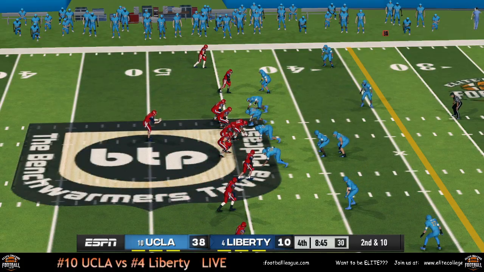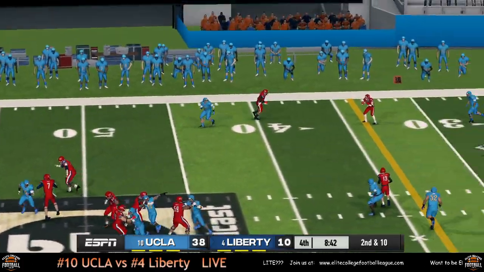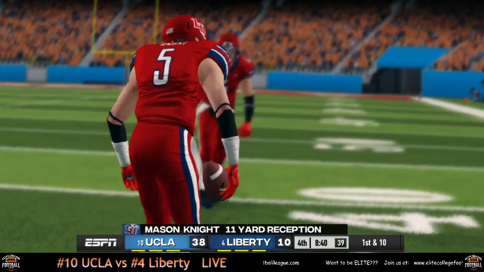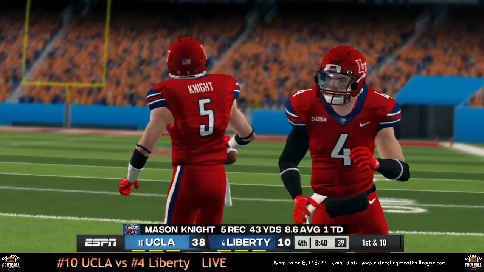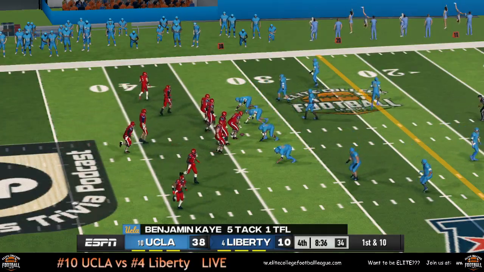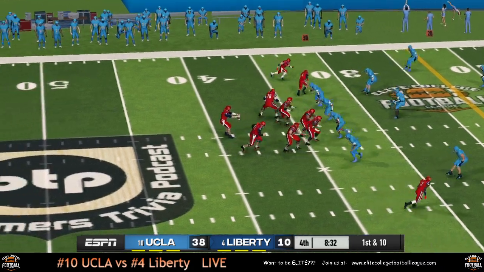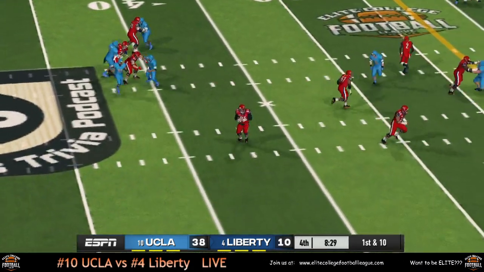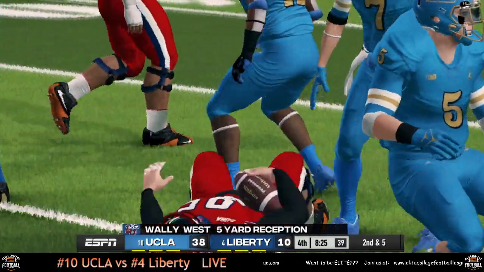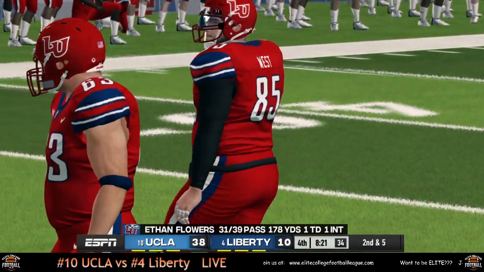Empty set one more time. Pass out to Mason Knight for an 11-yard reception. Brings up 1st and 10. Shotgun formation. It's going to be a screen pass. Wally West gets 5 out of that. And it brings up 2nd and 5.